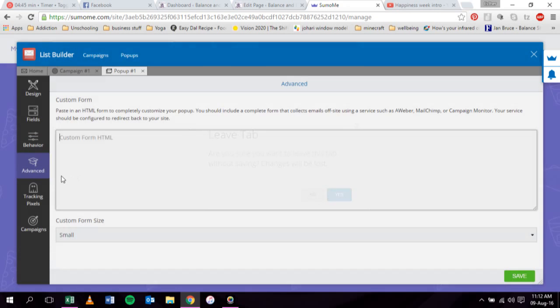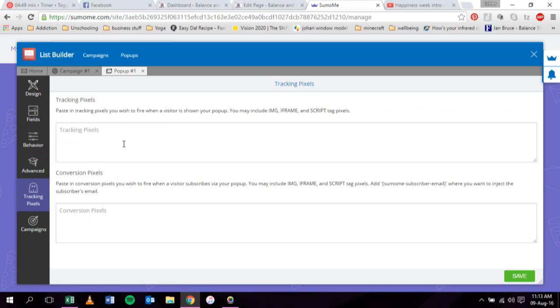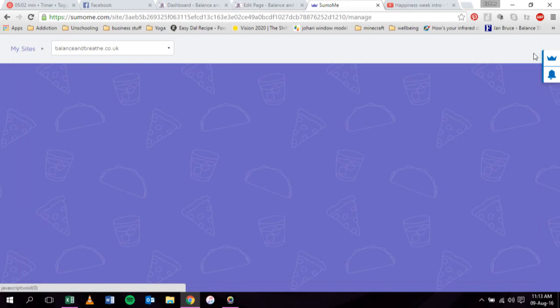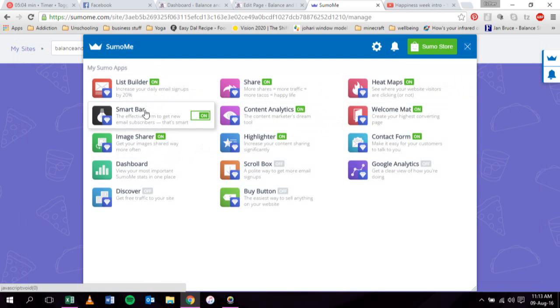Advanced is to do with customizing the form with HTML. Tracking pixels, so we could put Google Analytics stuff in there, and it can be part of a campaign, so you can monitor your campaigns here. So that is the list builder.